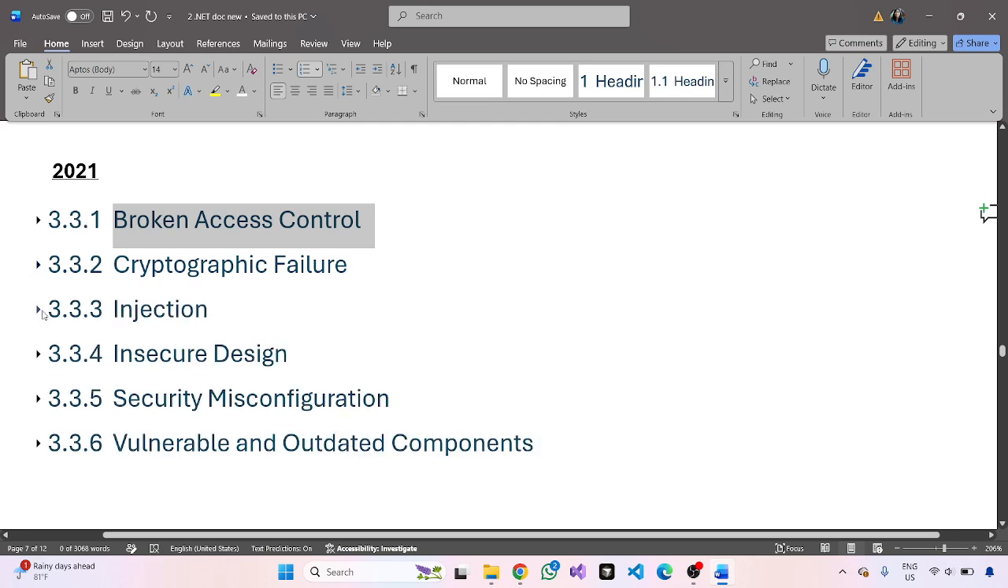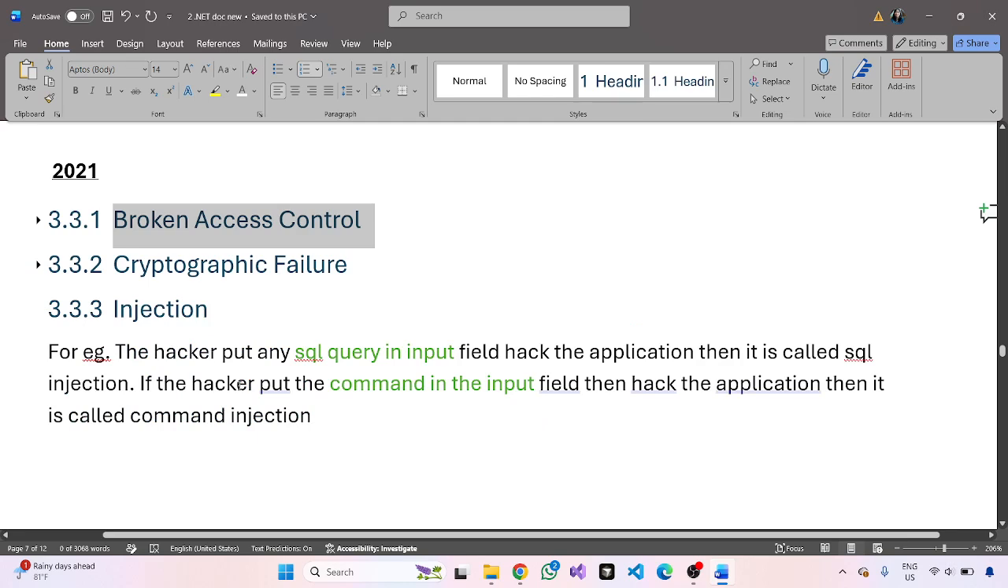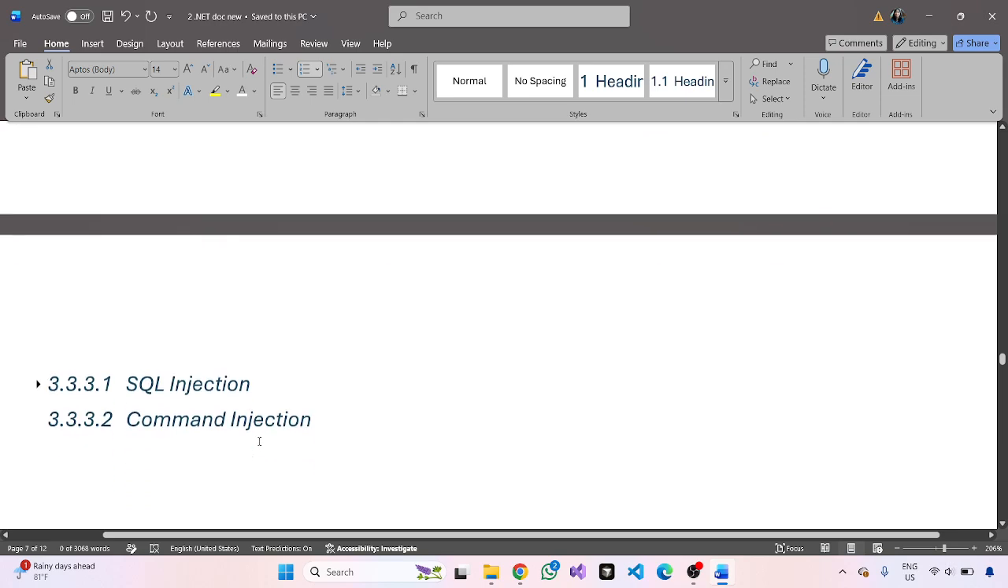Now, our third type of vulnerability of 2021 was injection. If the hacker puts a query in the input field and hacks the application, then it is called SQL injection. If the hacker puts a command, meaning any command, in the input field, then it is called command injection.